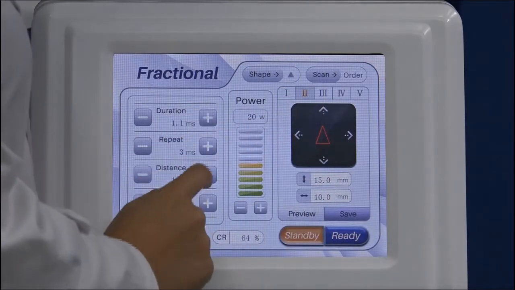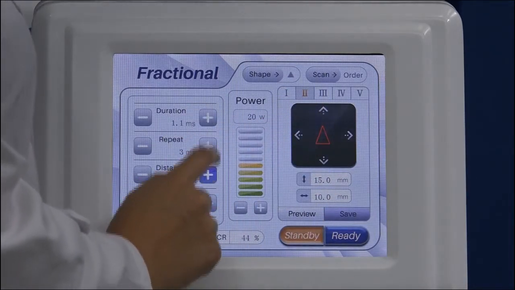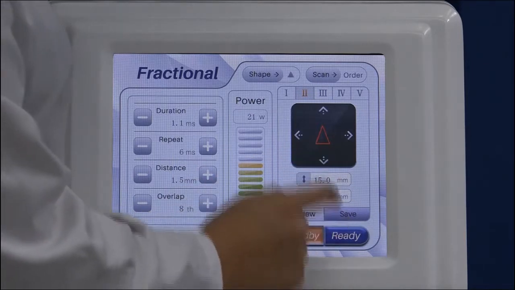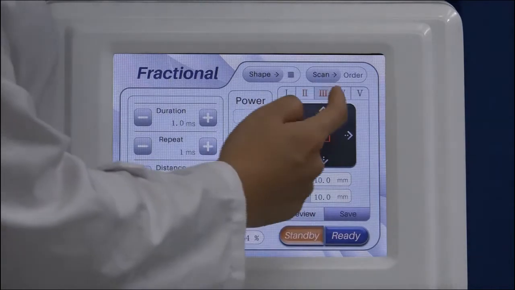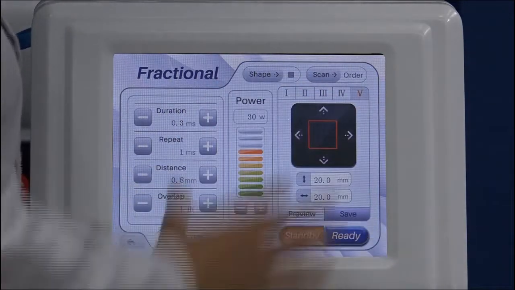For example, if you use this, you can adjust everything like this. Then you can press the second mode and save. So you can press 5 modes.